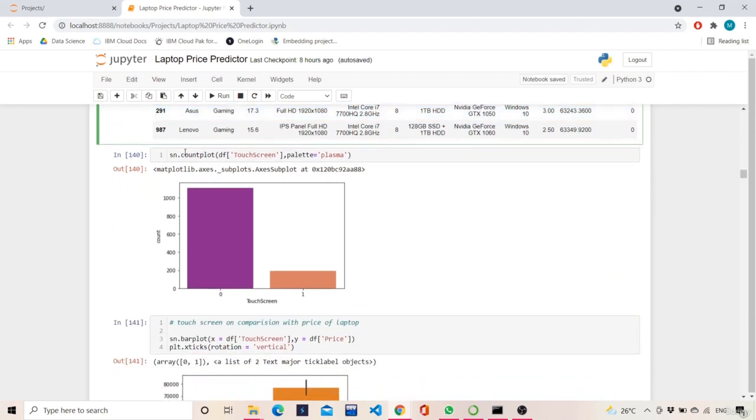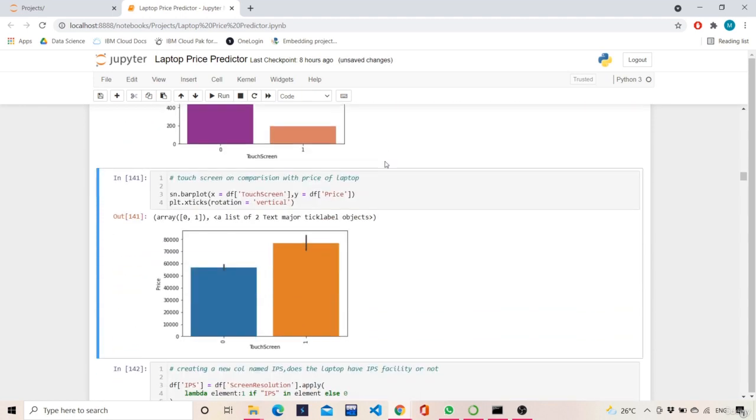And here we have a count plot, sn.countplot of touchscreen. So we will come to know how many laptops are touchscreen and how many are not. We see that almost 190 laptops are touchscreen, and the rest of the laptops are not touchscreen. So this is also very important.